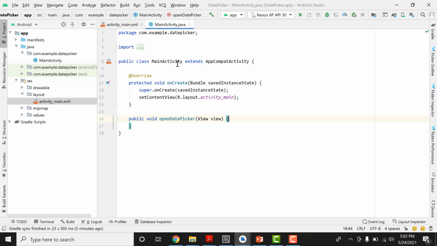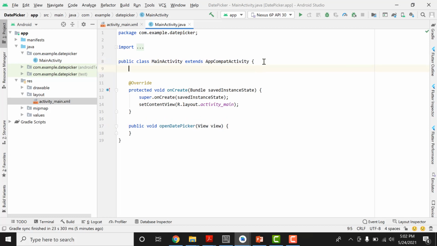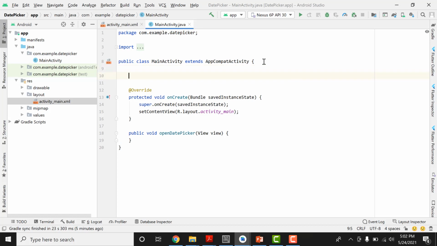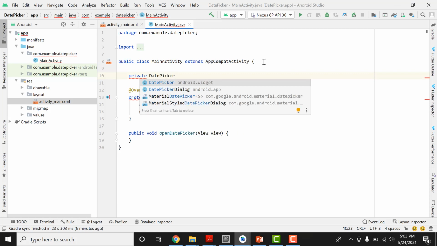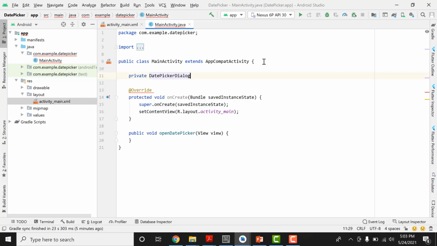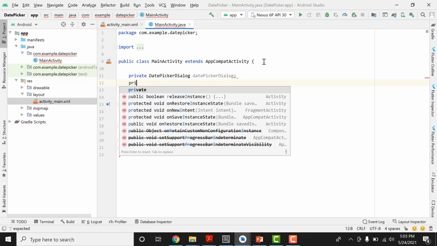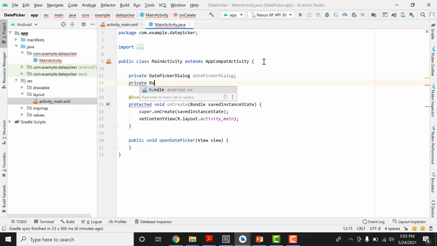we are going to declare two variables. The first one is private date picker. We are going to use a date picker dialog and call it date picker dialog. And the second one is a button, and it is a date button. So let us import this button.